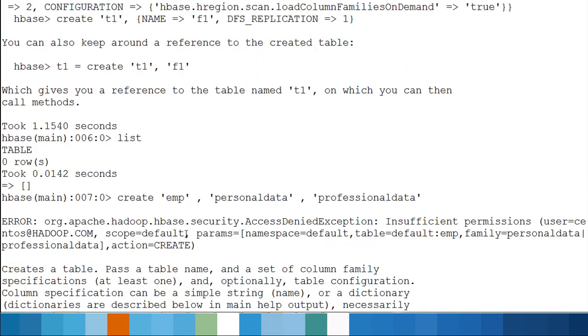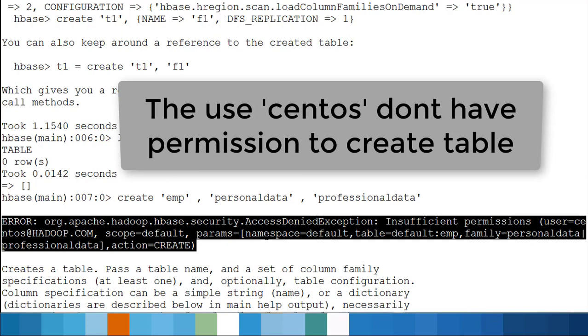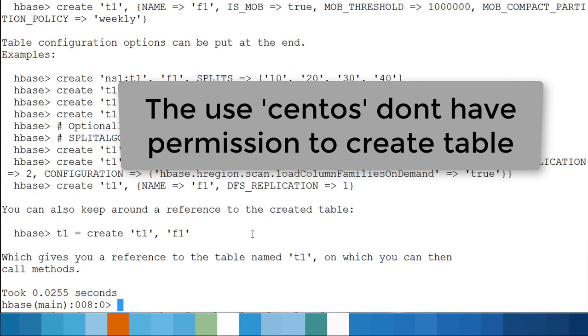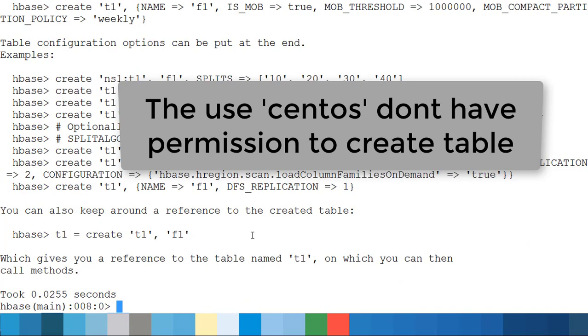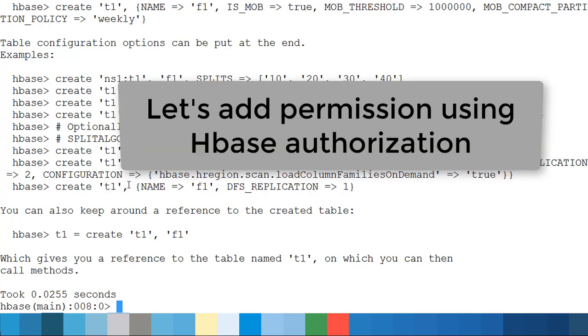Yes, this operation failed and you can view the error message here, saying insufficient permission. That means the user we have chosen, the CentOS user, doesn't have enough permission to do that. My cluster is Kerberos enabled and I'm using the user CentOS. I don't have any tools like Ranger installed in my system, so I'm relying on the HBase authorization mechanism.